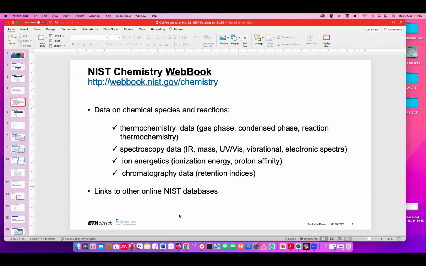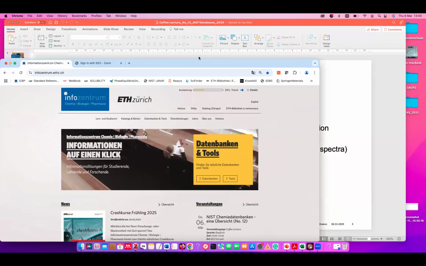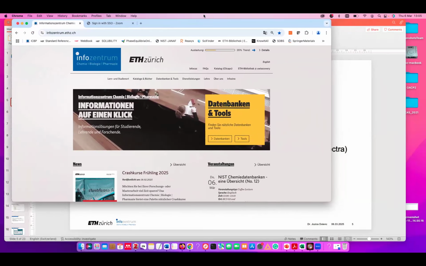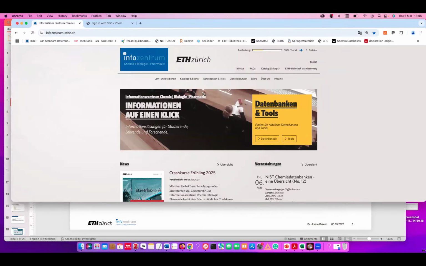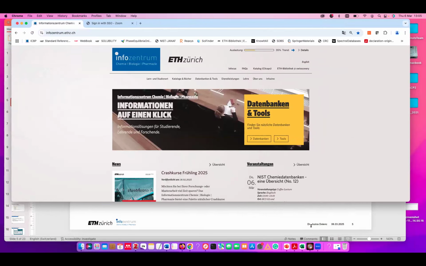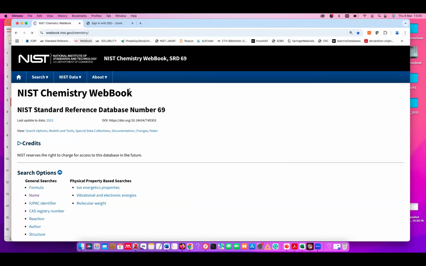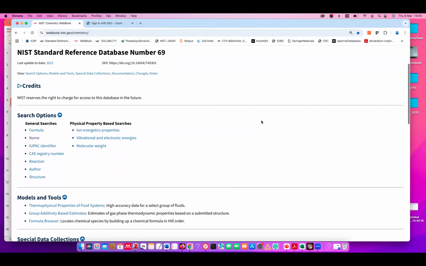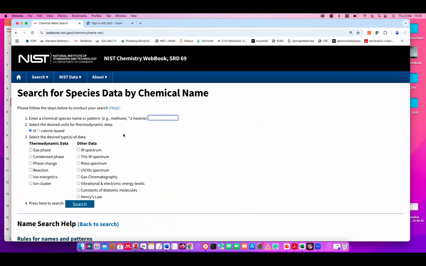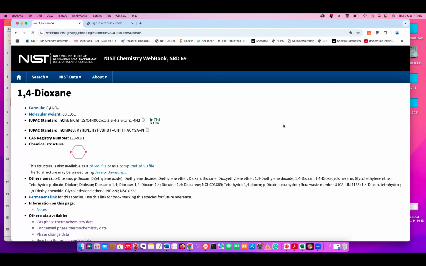So I'm going to open the browser. Let me make that a bit bigger. Sorry, so that's prepared. And I have a link up here already. So this is the NIST Chemistry WebBook. And if you need to search for a molecule, you can search in many different ways. I will now just do a very simple search for dioxane, just to show you how the entry looks.